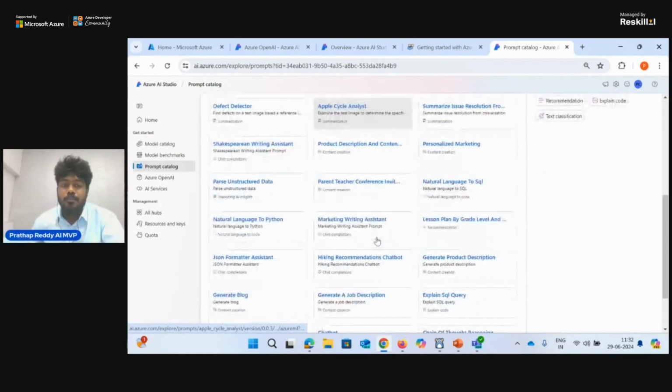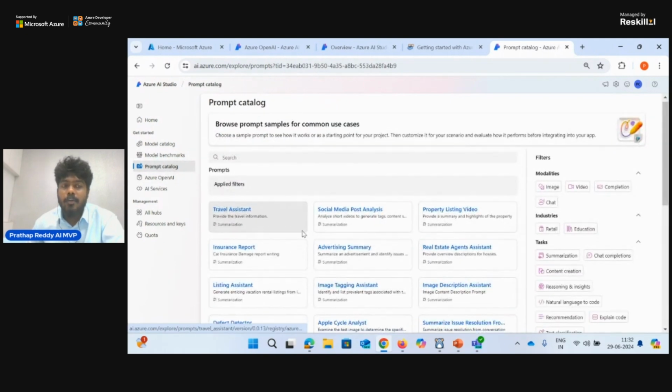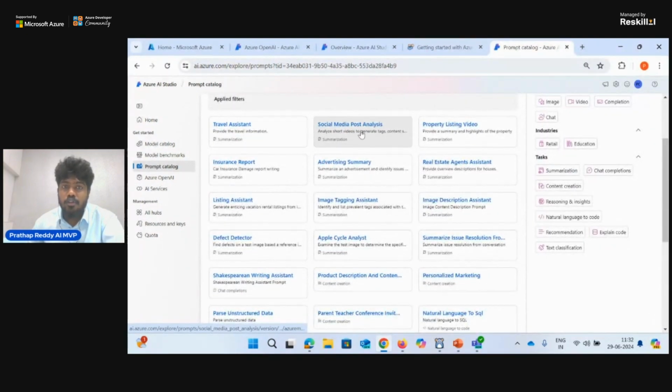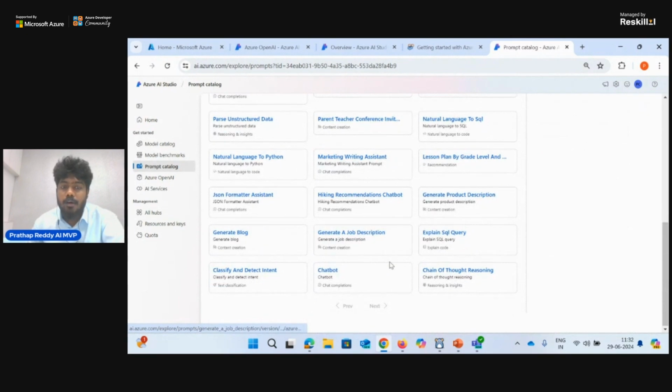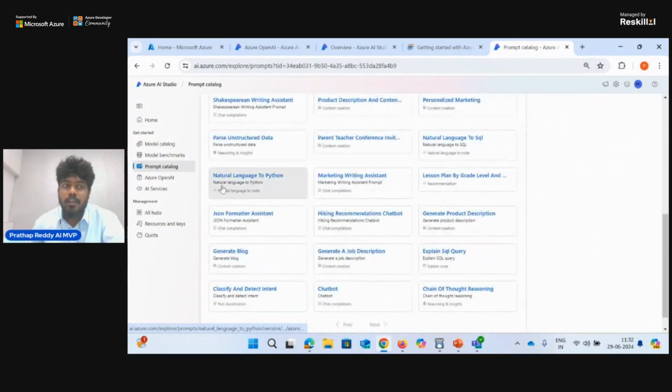And we have a few more here, like the hiking recommendation chatbot, and we see there is a system-generated message and how we are able to create it. So in the prompt catalog, we have different prompts: travel assistant, social media post analysis, property listing video. Approximately we have 20-plus models. So in this catalog we can go and create accordingly.